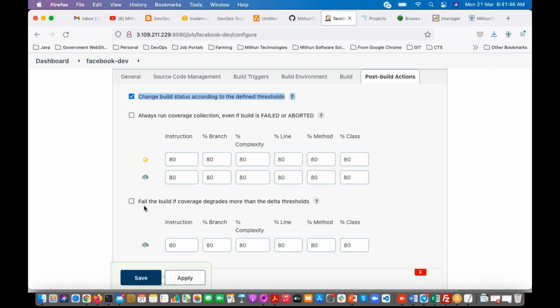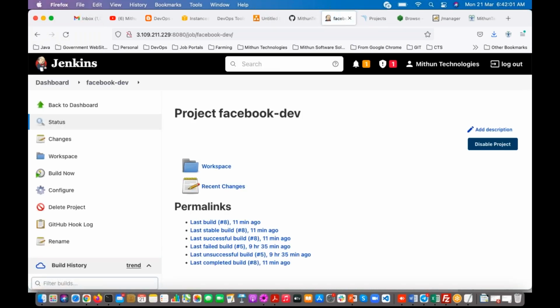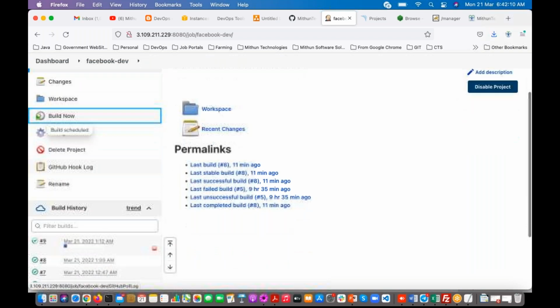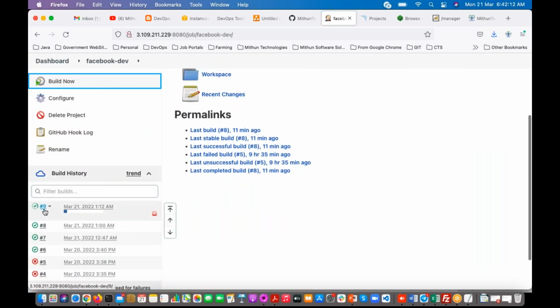And also fail the build if coverage degrades more than the delta threshold. These two checkboxes you have to enable. Then only it is going to mark as a failure and stop deployment. Save it. If you don't enable those checkboxes, it will just check how much the coverage is, and it is going to deploy also. Now if you trigger this build, we'll see that build number 9 is going to be a failure. Wait some time. Once it is done, we'll see.